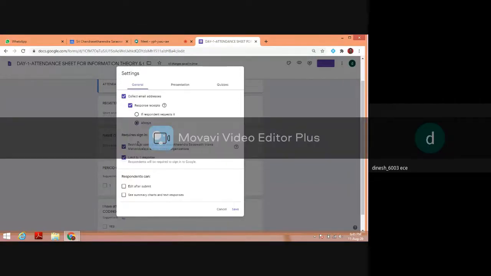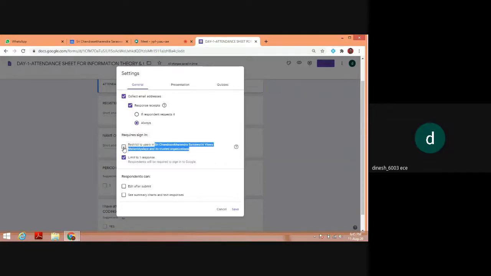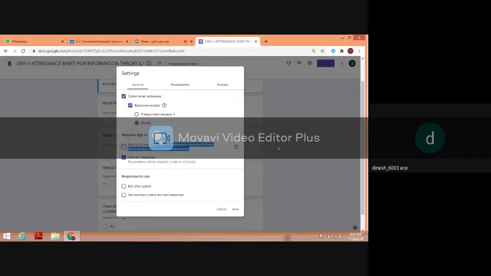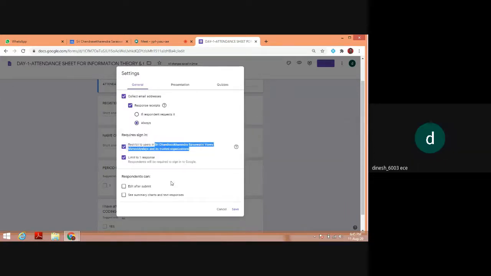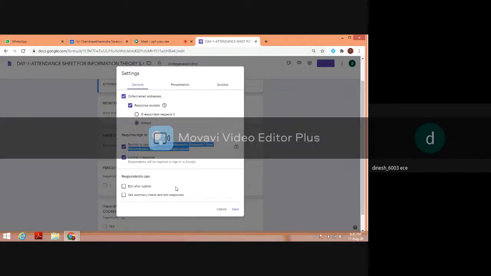Most probably I am restricting it only to the students who are in our domain. If I want to restrict to only those users, I need to put a tick box in this. Otherwise, if some students are using other than the domain, you need to remove this. So I make the attendance only for the students with our domain, and I put a tick mark. And I don't give these two options. Edit after submit: somebody will do editing again and again, so in order to avoid that, I am not enabling this.